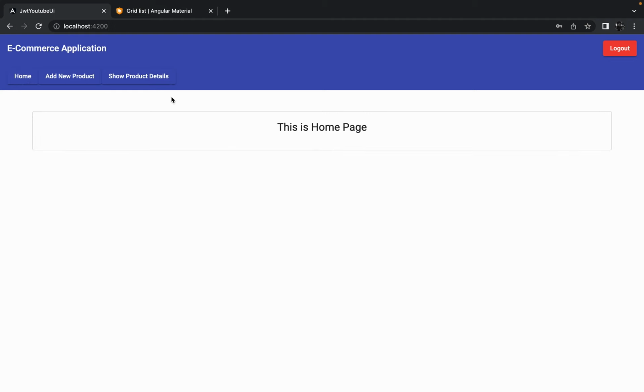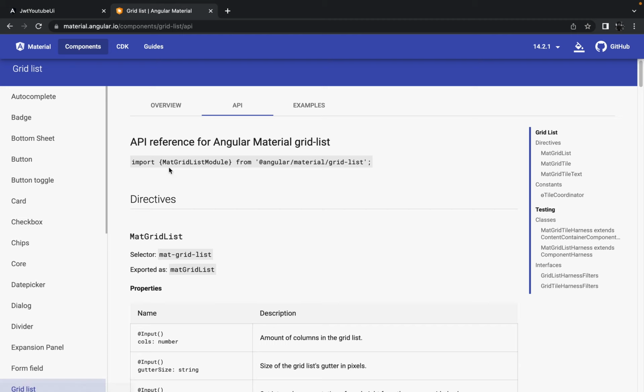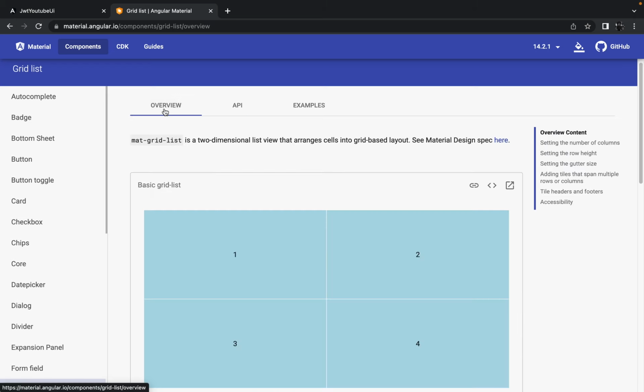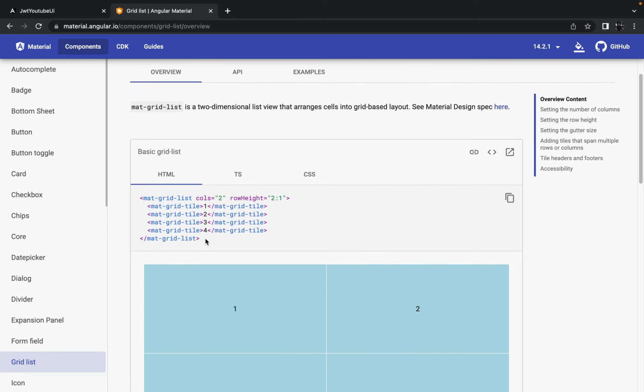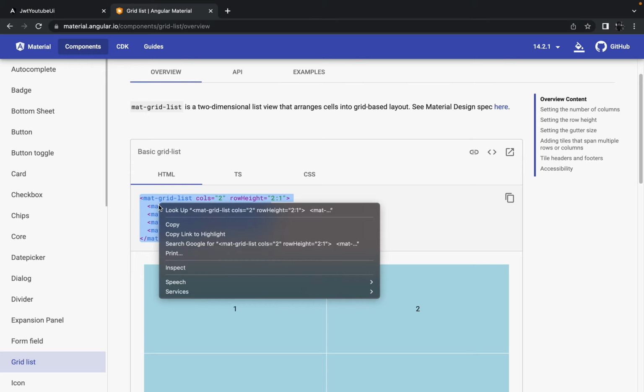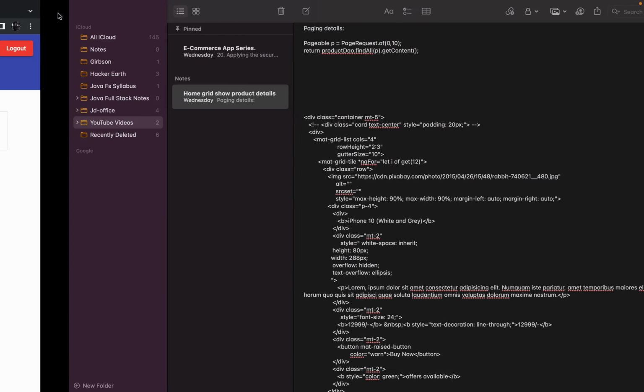Now over here, first of all we have to use the grid list. Let me go to the Angular Material, and previously we have also used a grid list, so we don't need to import the module again, because we have to import it just once. Now let me come back to the overview, and if I go to show code, you will see the code for the grid list. Let me copy this code and go back to VS Code.